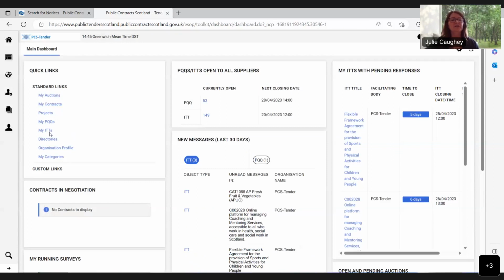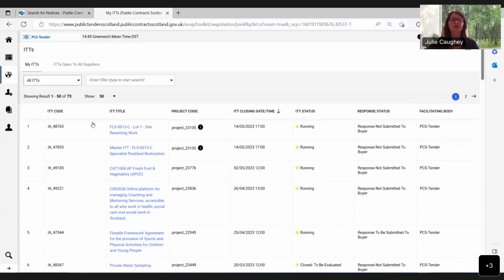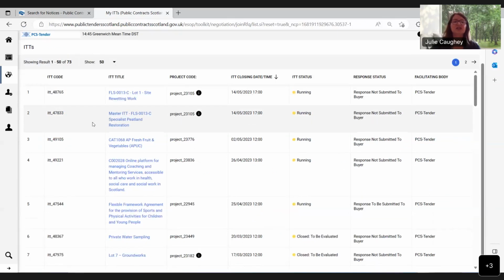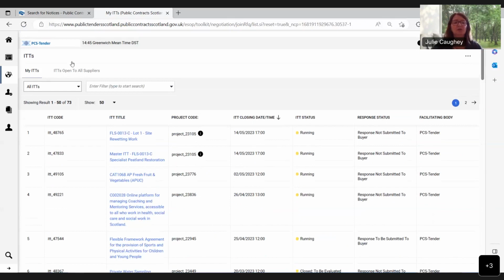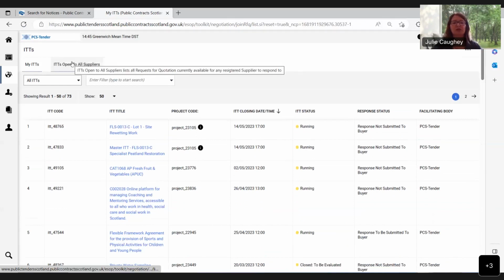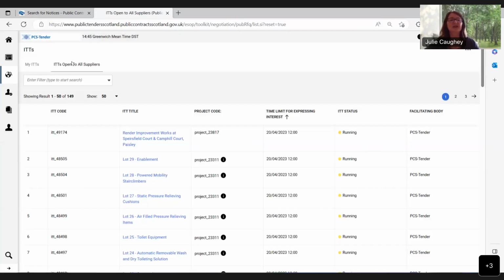I can go to my ITTs, and I can see all of the ones there that I have expressed interest in. But you won't have that if you're coming to this for the first time. Now, what I'm not sure about is whether this search is going to work, because I've already expressed interest in lot 1. But let's just see if it does. I'll show you the steps you would need to do anyway.